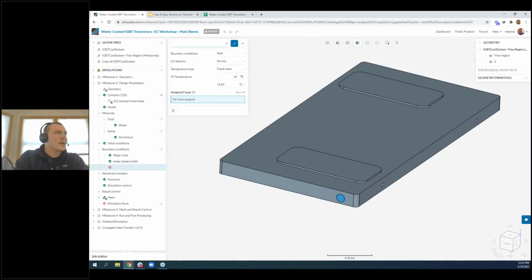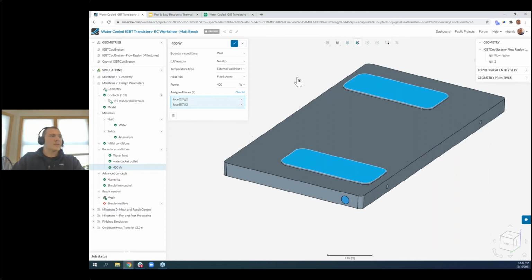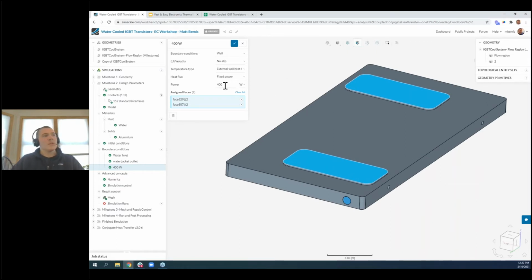And here I'm just going to select 400 watts. Now for a temperature type, this will not be a fixed value. This will be an external wall heat flux. And instead of a fixed heat flux, it's just going to be a power, so we don't care about the area term. What we're saying here is this is going to be 400 watts. One thing to note with SimScale, very similar to other CFD programs, I'll left click to select the two surfaces here. What this means is we're putting 400 watts into each of these surfaces, so the total heat going into the system is 800 watts.